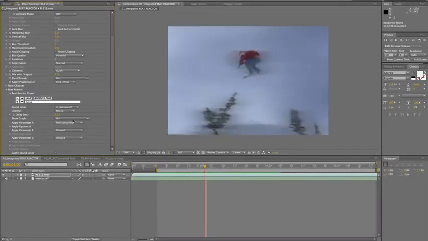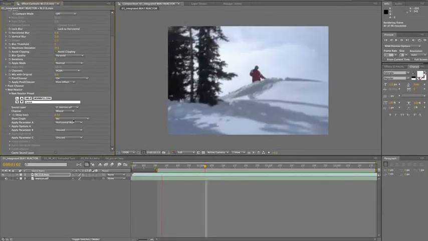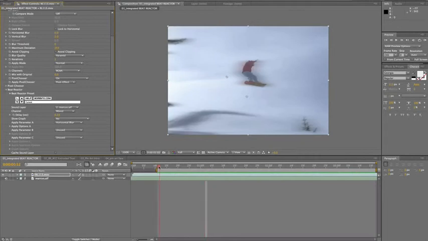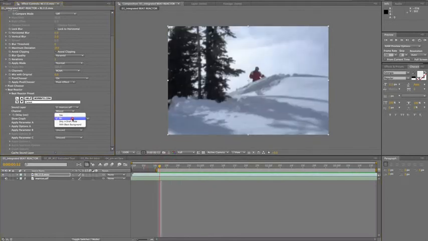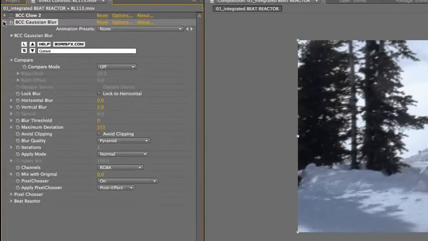Imagine if I had to do this manually, I'd have to create all new keyframes. But with Beat Reactor, it's really a snap, and no pun intended. Okay, so let's turn that back into the vertical blur. Now let's add a glow effect on top of this.